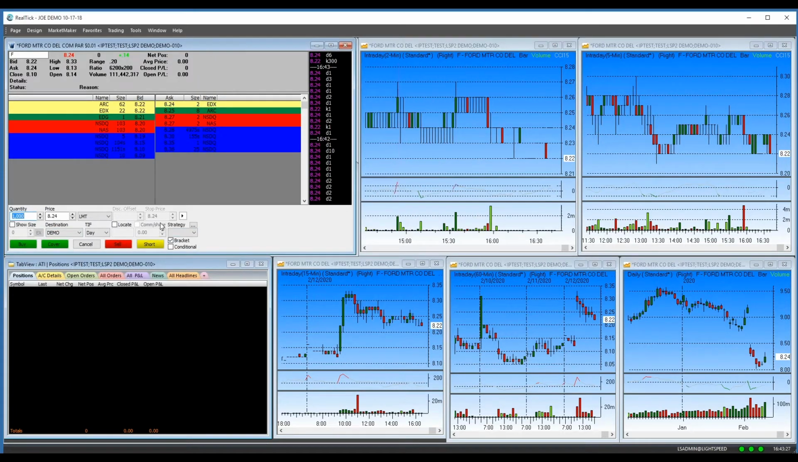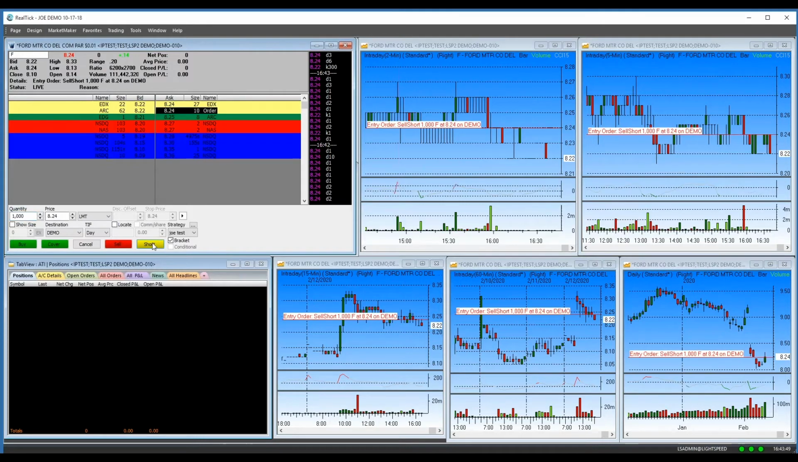If I place a trade and it gets executed with this bracket box checked off and my Joe Test selected as my strategy, as soon as it gets executed, those 3 orders are going to go live. So let's see. We'll just sell. We'll sell short 1,000 shares to see what happens.